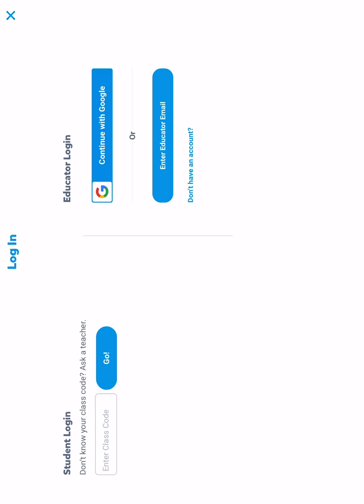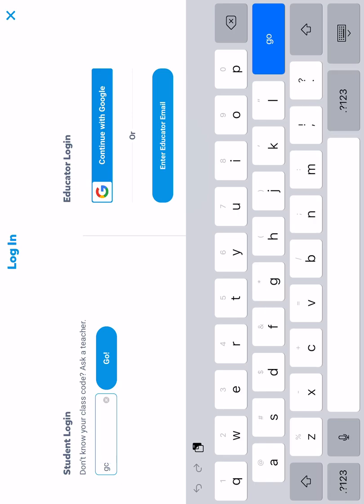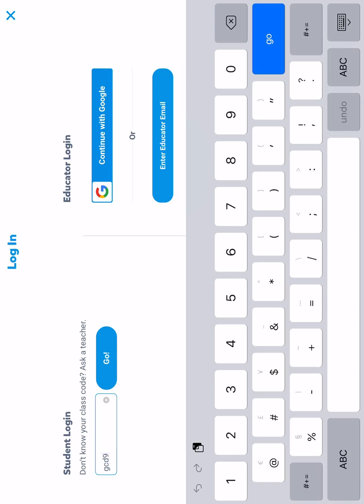Don't know your class code? Ask a teacher. Well, I'm telling you and giving you the class code for 1A. So I'm just going to show you this, but I will put a picture of all of the class codes in your Schoology course so you can see those. Okay, so the class code for my class is GCD 9777. So if you're in 1A, that's what you will type. Then you'll click on Go.